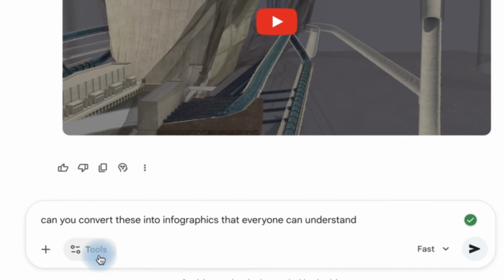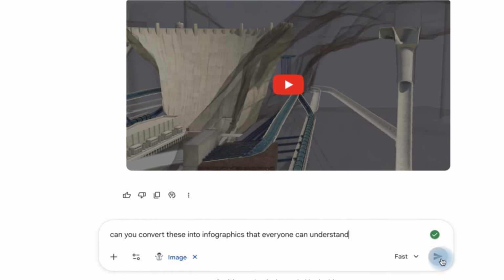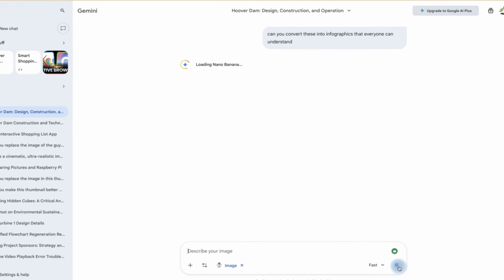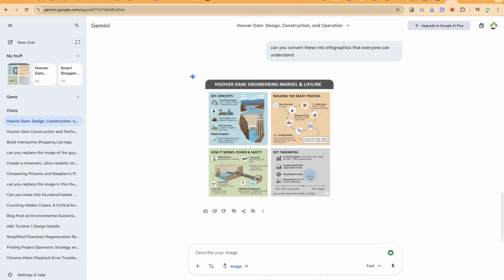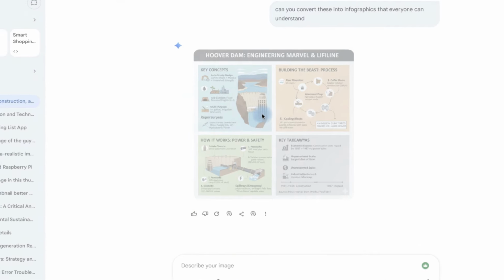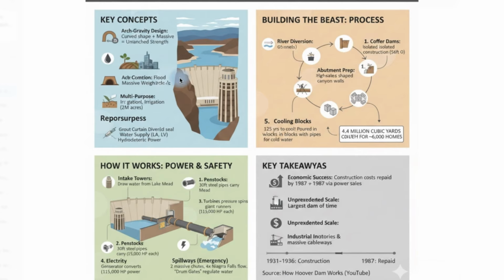So I'm going to change the tools to create images, and then I'm going to give it this prompt, and let's see what this is going to generate for us. And as you can see, it has given us a direct infographic. You can just click to have an idea. The key concepts have been summarized in here, and then we have the building the beast process.